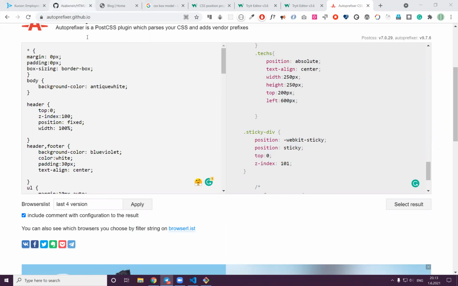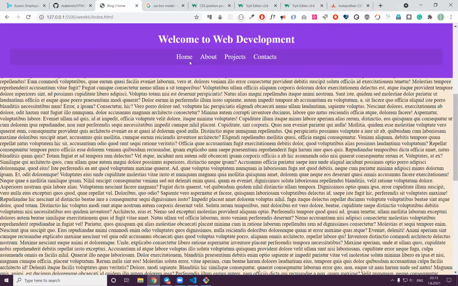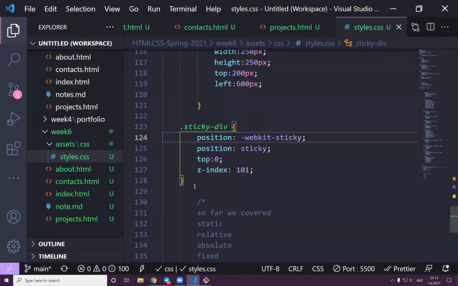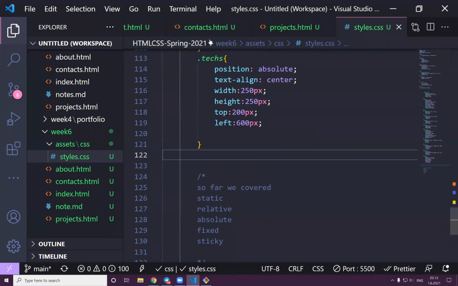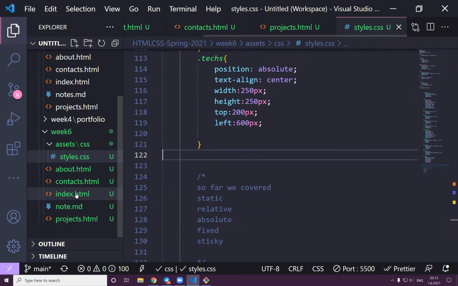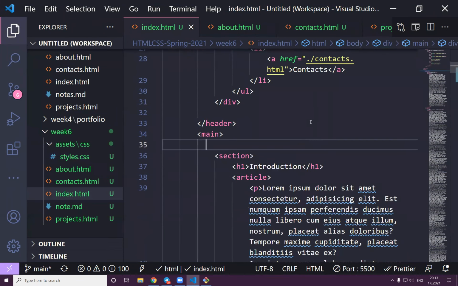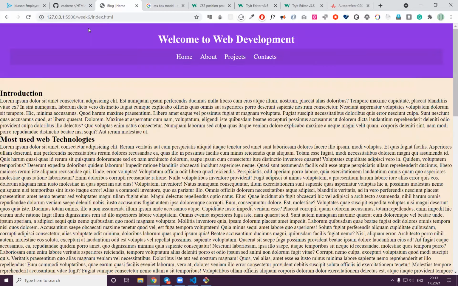Okay. So now let's move on to adding this. The sticky didn't work much, but it's not very mandatory. Let's just remove that part and continue to the other part. Okay, so I think positioning, those are the different positioning.